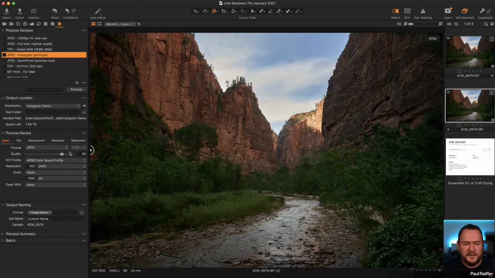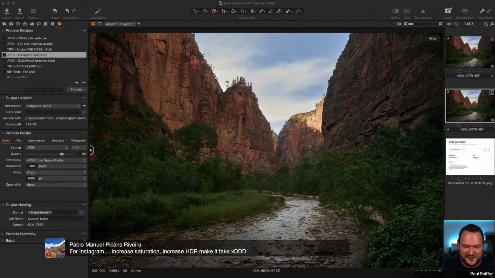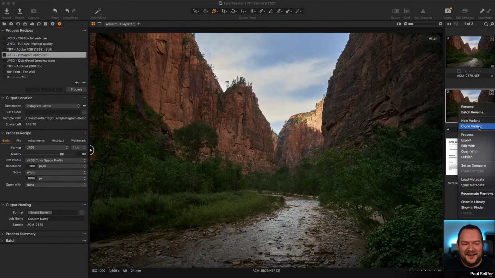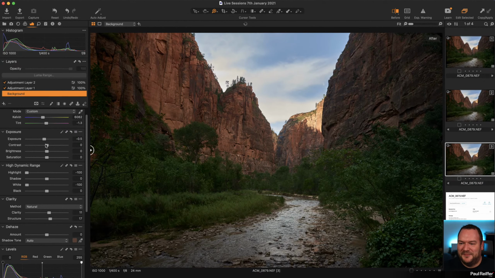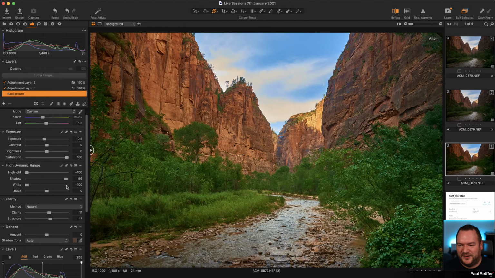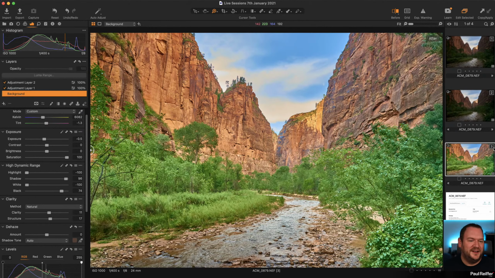The process recipe itself. So apart from Pablo's suggestion for Instagram, which is increase saturation, increase HDR, and make it fake. So I'm sort of on that page. That's the problem. So let's not do our standard Instagram setup, but let's imagine that we were. Not exactly like that, though.